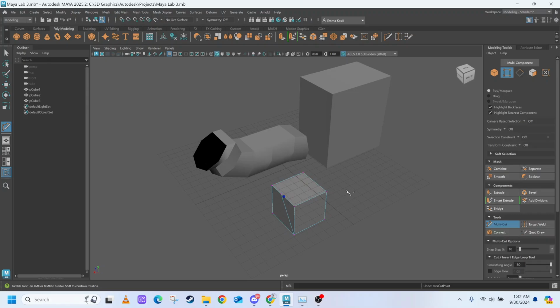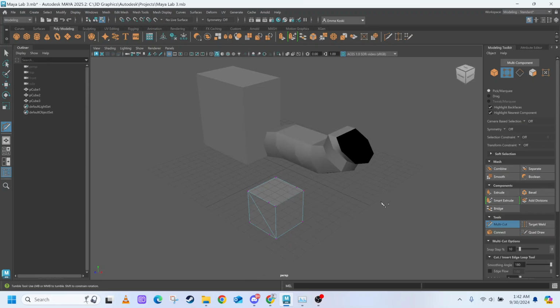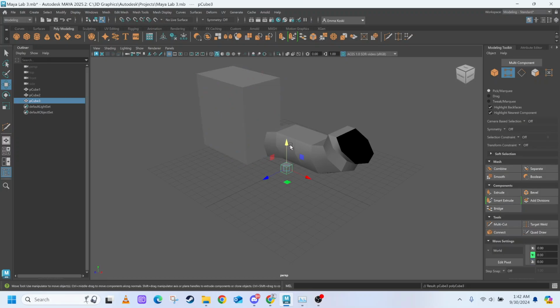So I'm gonna hit Control Z, and if you hold down Control, the other thing you can do with the Multicut tool is you can kind of add an edge loop cut as well. So you can hold down Control and then click to add in kind of that cut right there. But I'm going to hit Control Z a couple times. Go ahead and remove those last couple.